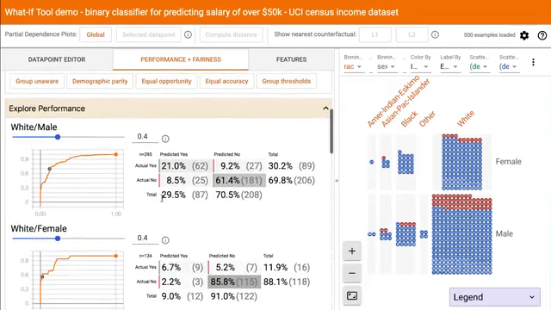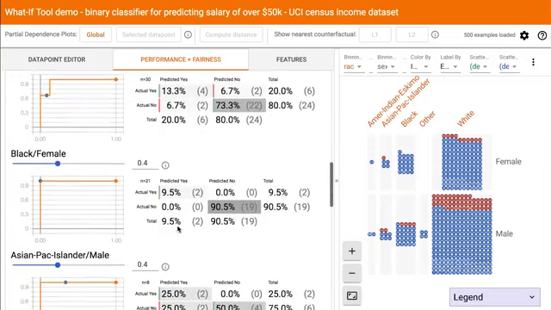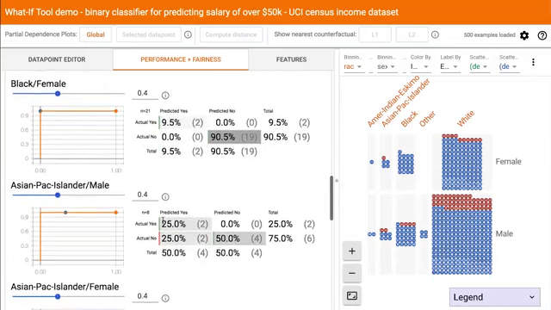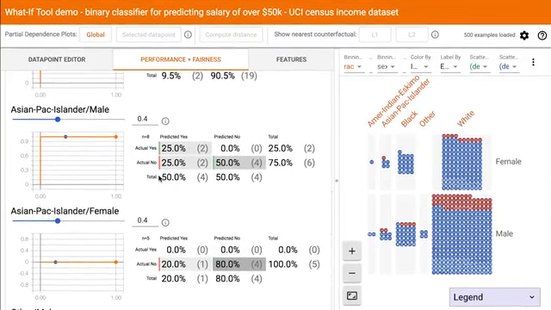So white males, for example, their model says yes 29.5% of the time, but for white females it says yes 9% of the time, which means that as a subgroup, white females are penalized in this model. Similarly, black females are penalized. Meanwhile, Asian Pacific Islander males are rewarded. 50% of the time the model says positive.